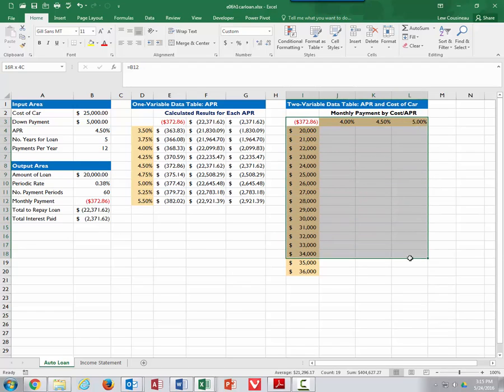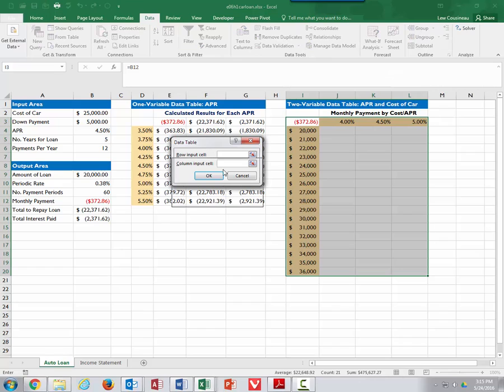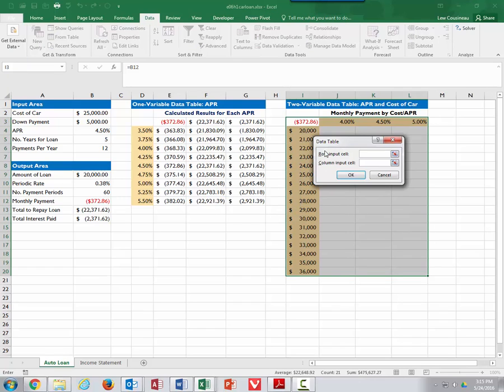Now this part becomes similar in that I select the headings, which is the interest rate and of course the cost of the car. I go to data, what if, data table. Now this time it's a two-variable. My row input cell, that's this part. That's the input cell, it's in a row, and it's asking over here in your original input area, what does that represent? Well, it's the APR.